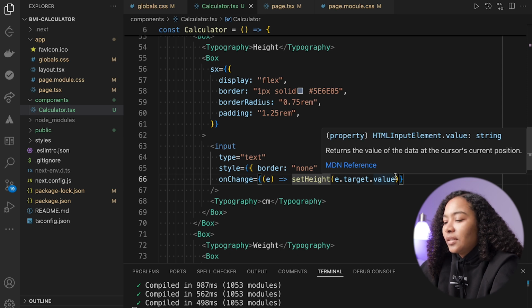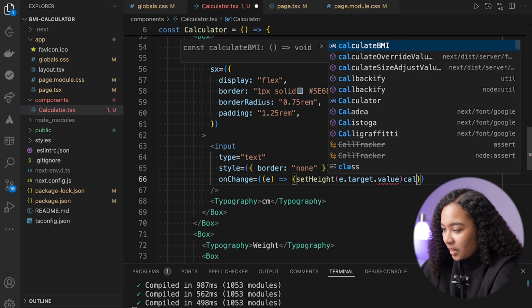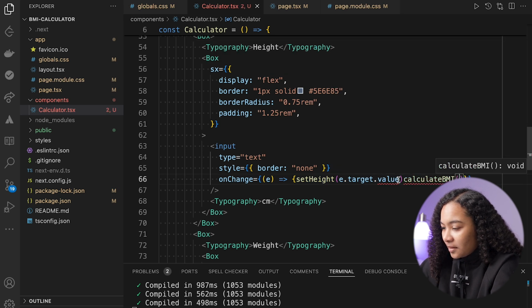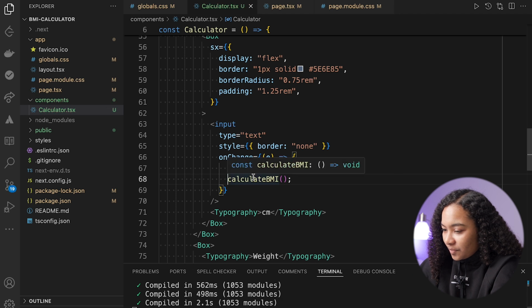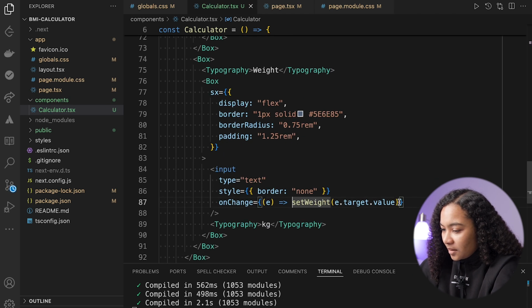On change. Let's see if it gives me an error. We'll say set height and also calculate BMI. Okay, so far, so good. Let's see if this keeps working. Same thing.